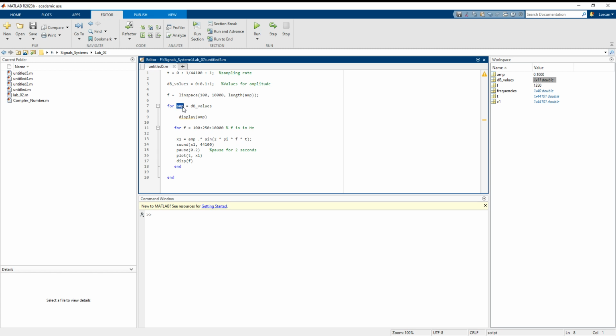We create the amplitude variable and we let it equal the dB values. We display our current amplitude value, and then we enter a second for loop which changes the frequencies. So we start at 100 Hz, incrementing in 250 Hz steps all the way up to 10,000 Hz.